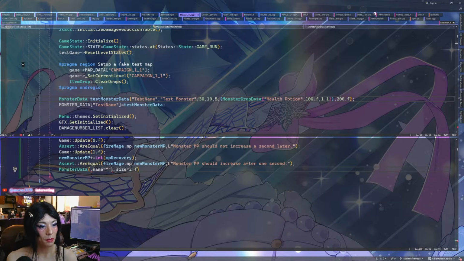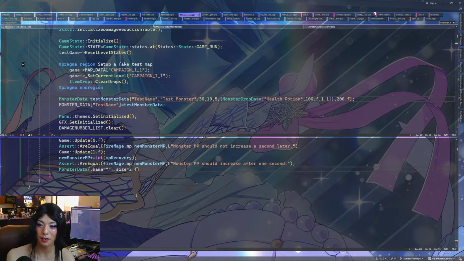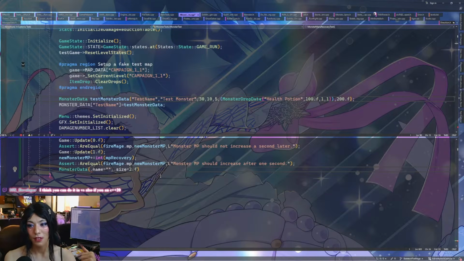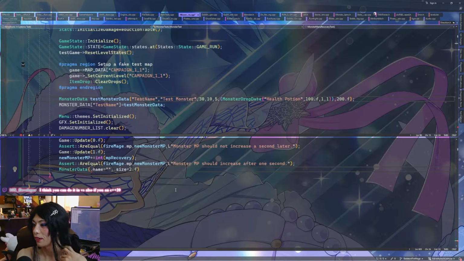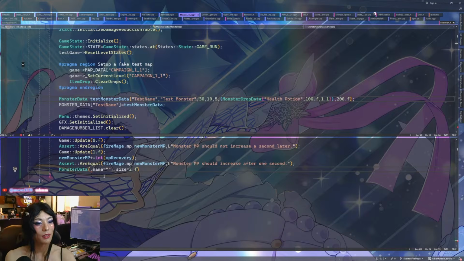Is that right? Let me try this. Well, I assume we're writing the constructor itself. We have to do this for every single parameter. A designator cannot be used with a non-aggregate type. So it's non-aggregate. We'd have to have something without a default constructor. I think you can do it in Visual Studio also. Okay, it appears that it is almost working. It's just that this is a non-aggregate initializer according to the compiler, so it won't let us, unfortunately.